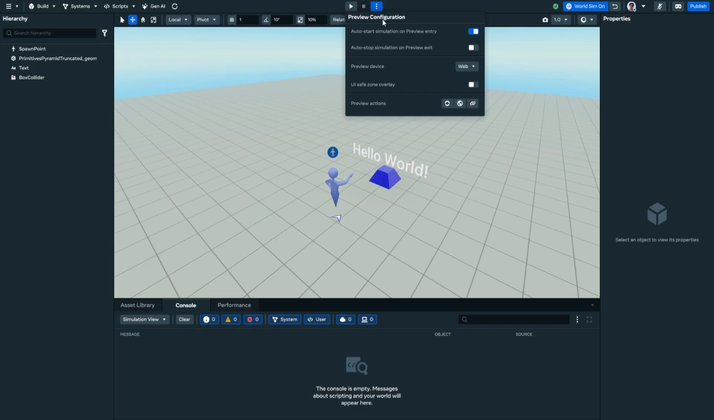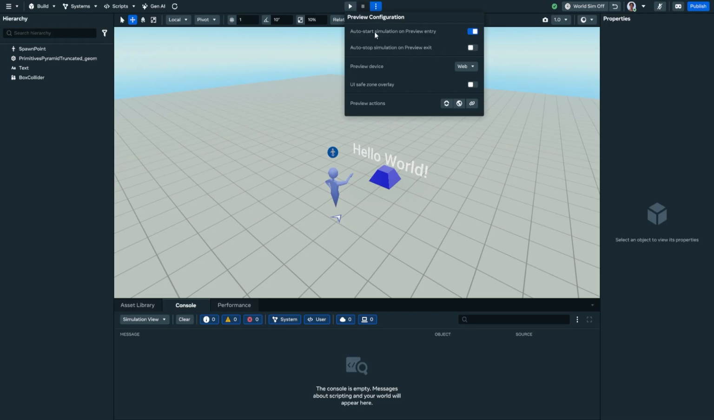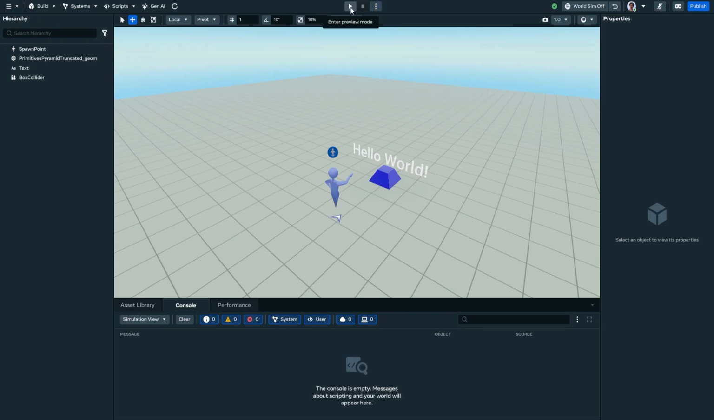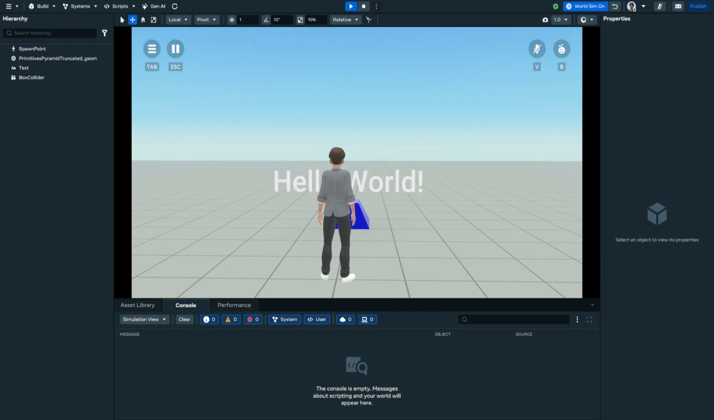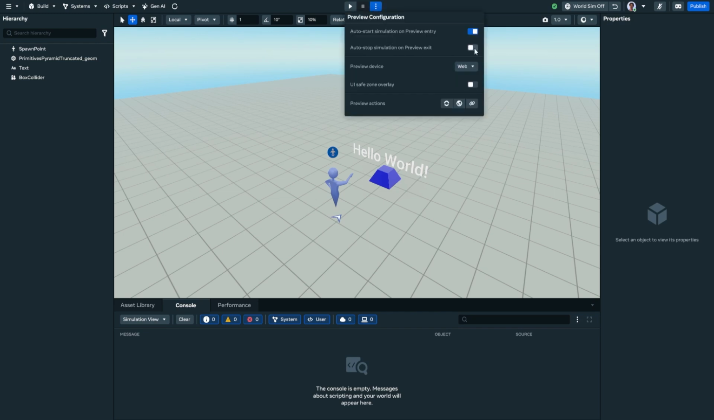The triple drop down also gives us the preview configuration. So as I mentioned, if we enter the world, it will automatically start for us. You can see here, auto start simulation on preview entry. So whenever we press this button, the world will automatically start. It will not automatically stop for us when we enter the build mode, the preview mode, where we can also enable that functionality here. Next we've got the ability to preview the device that you're working with. So if you're developing for mobile or web or VR, you can specify your device here.